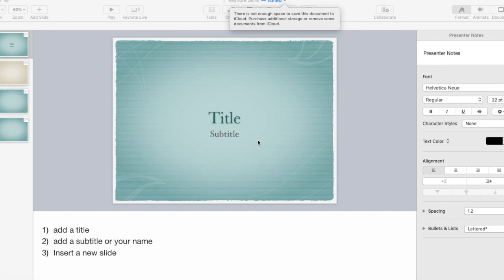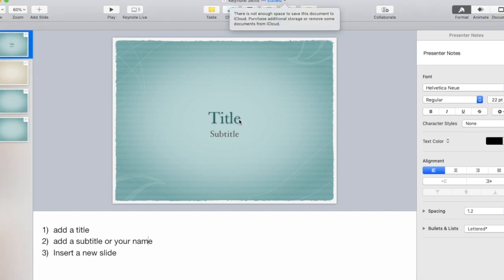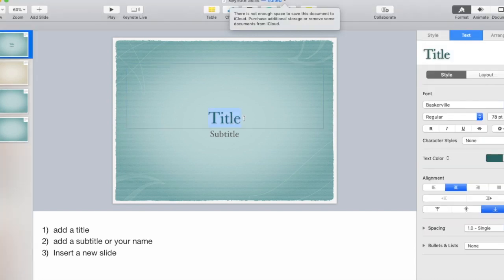Keynote is really cool when you want to make a presentation and share information with an audience. So when you go ahead and create a keynote, you might find you have a title page. Okay, so you're going to want to add a title and then a subtitle or your name. So we're going to title this one, Parts of a Flower.